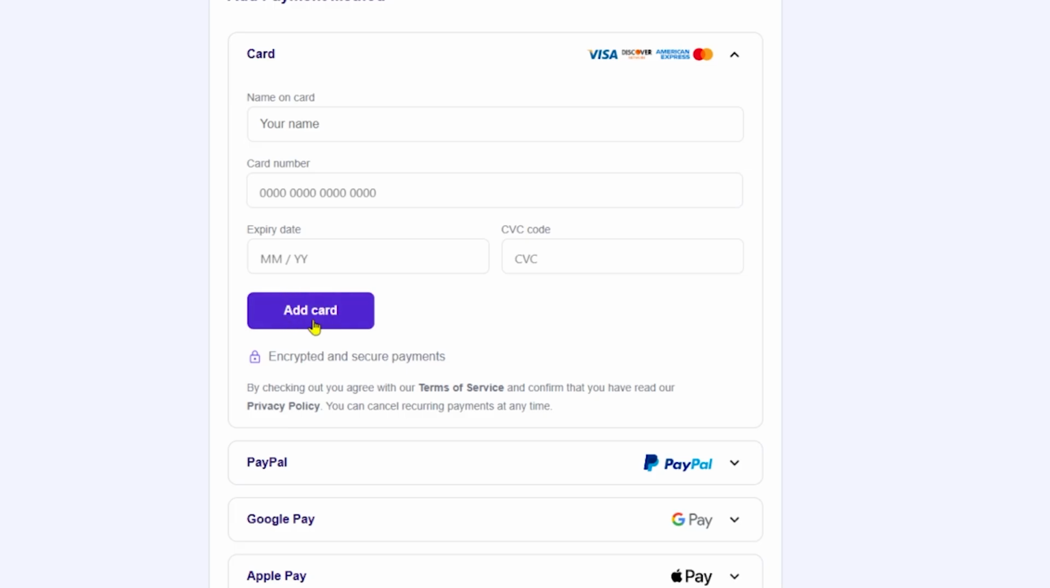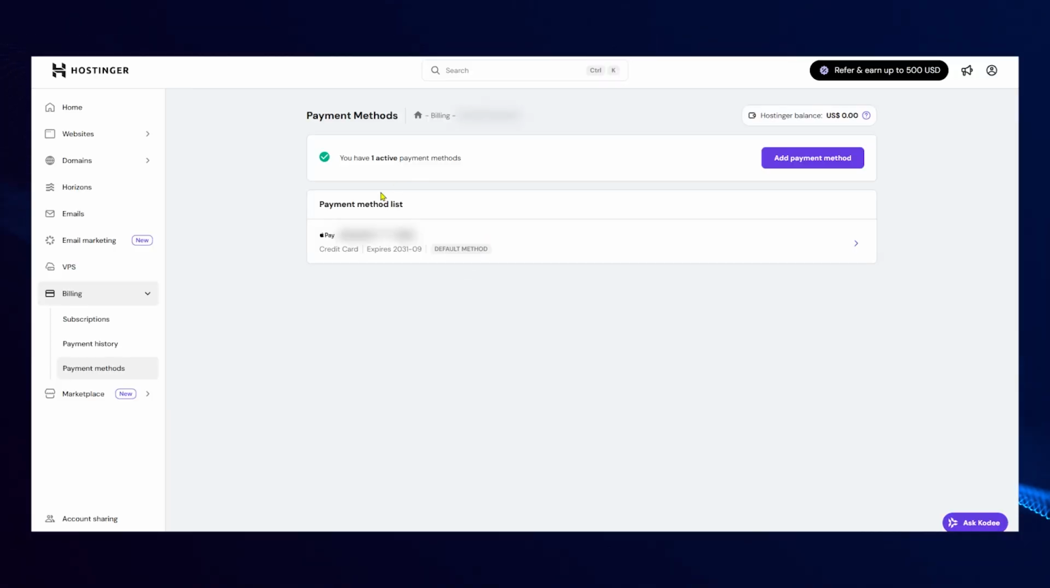By following these steps, you have successfully added a payment method to your Hostinger account, ensuring a smooth process for any future billing and transactions. Enjoy your continued experience with Hostinger while managing your account with ease.